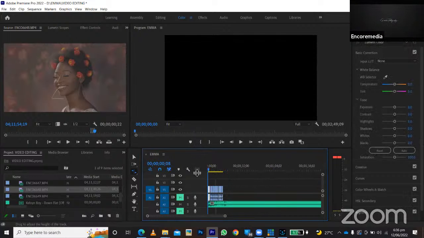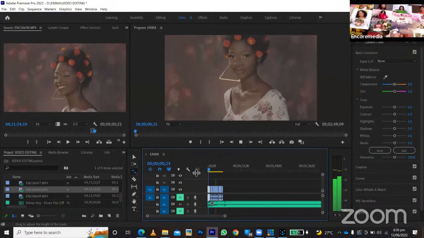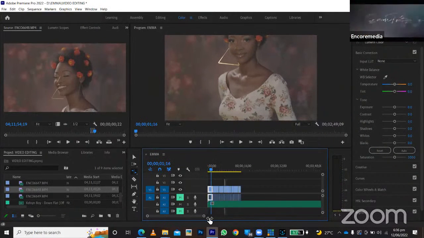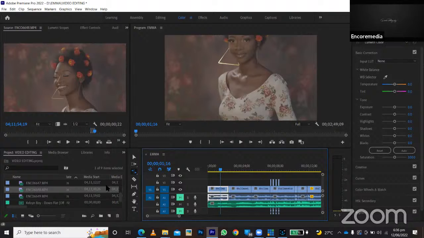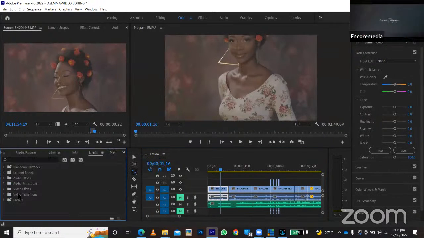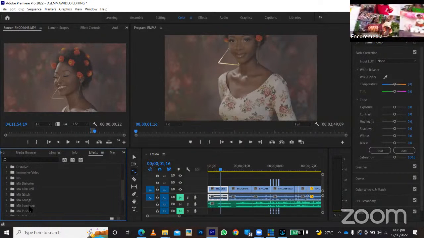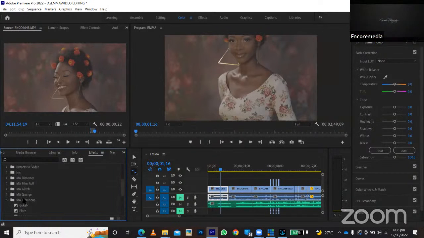So you can continue adding more video. Then when you think you finish, you can also bring in your transition. As I mentioned, when you come to the double arrow here, you go to Effect, you go to Video Transition. I mentioned that the ones you see here, I pay for them.